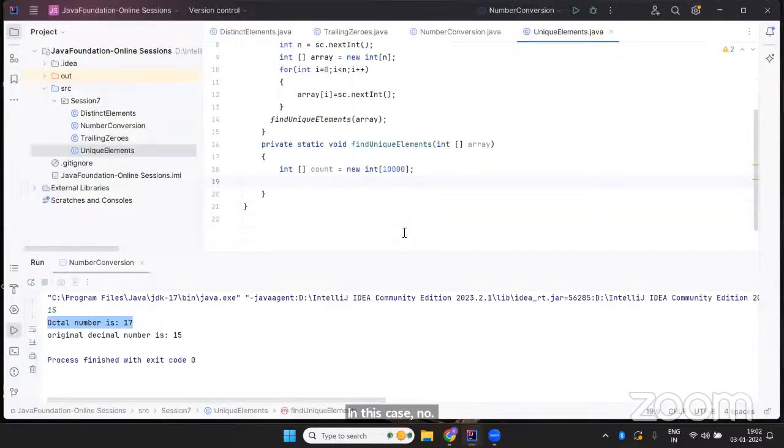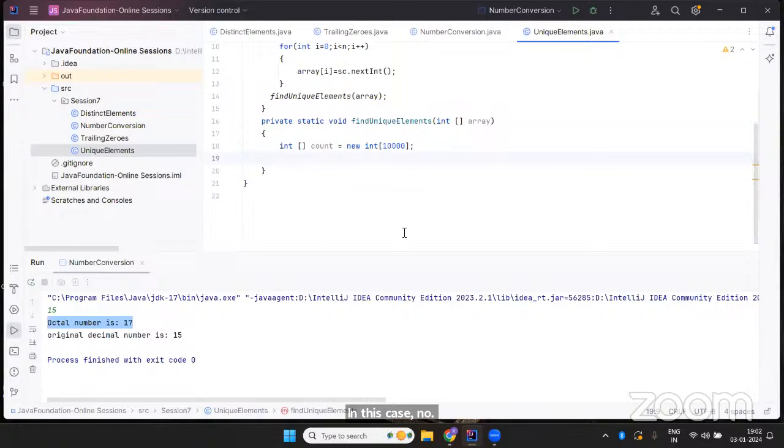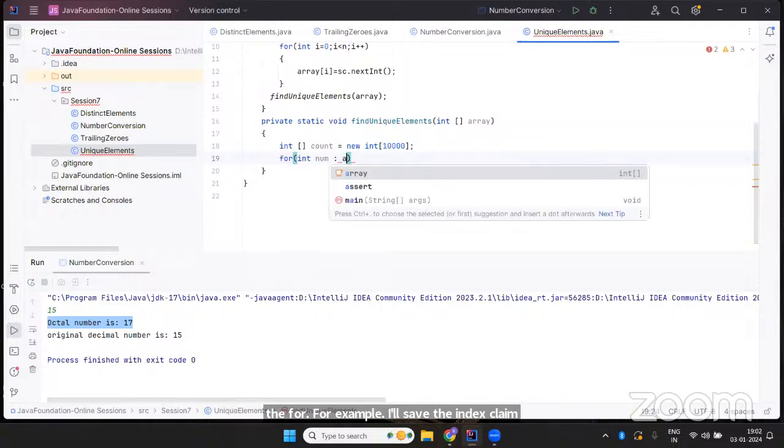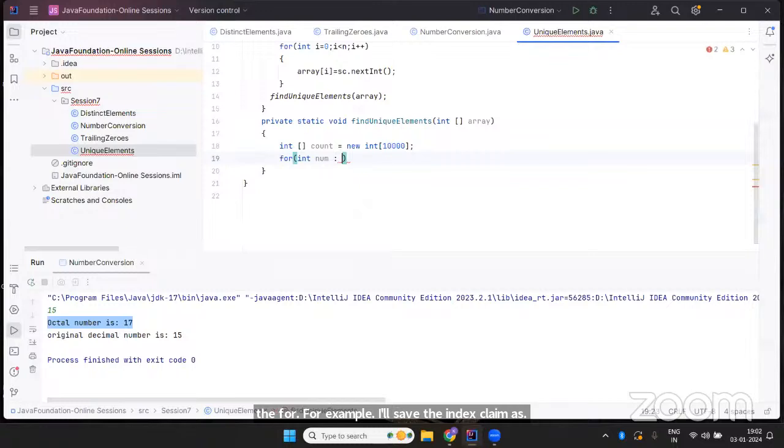So for this, we use the concept of a count array. I'm giving this hint so that you can follow this kind of approach for different problems. Many people are using this approach. Okay, so let us use the for loop. I'll use the enhanced for loop. For example, I'll name the index num and our array name is count.